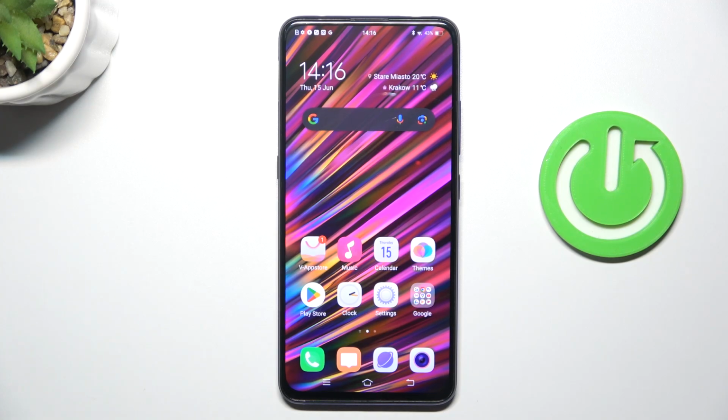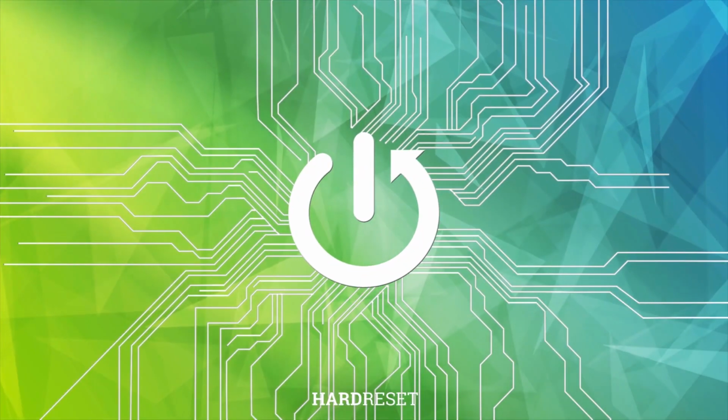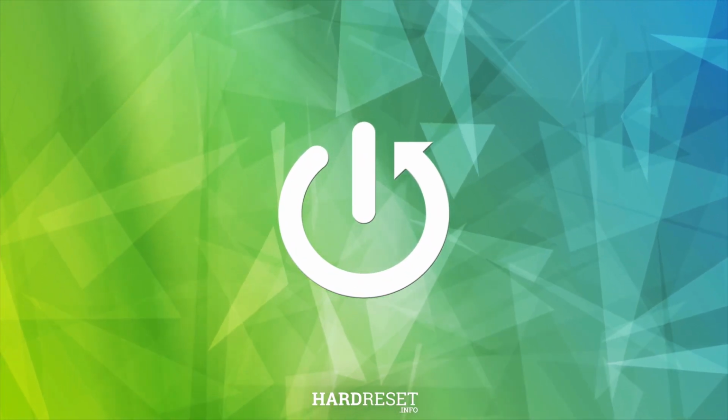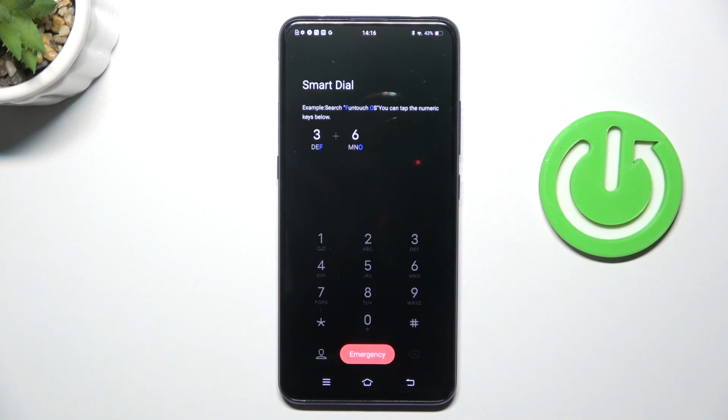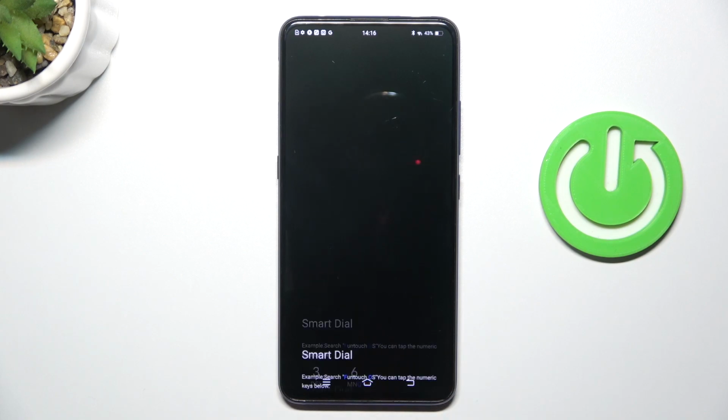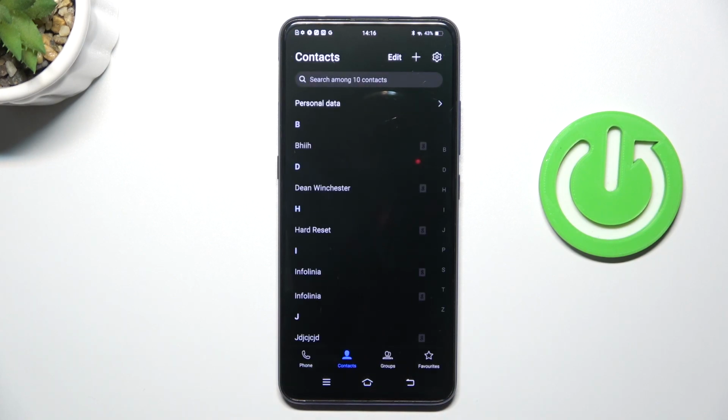Hello, in this video I'm going to show you how you can assign a ringtone to a contact on your Vivo V15 Pro. So first of all, you have to open the phone dialer, and then you have to move to the left side and open the list of all contacts.